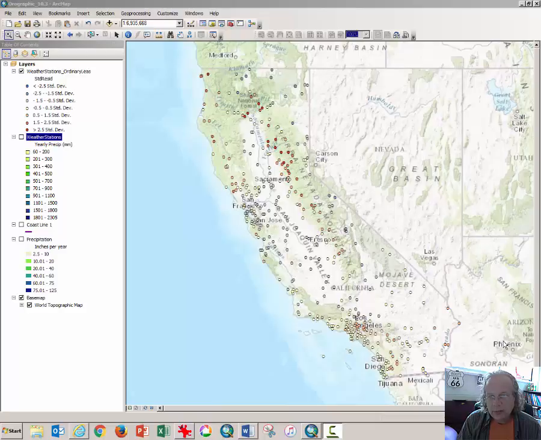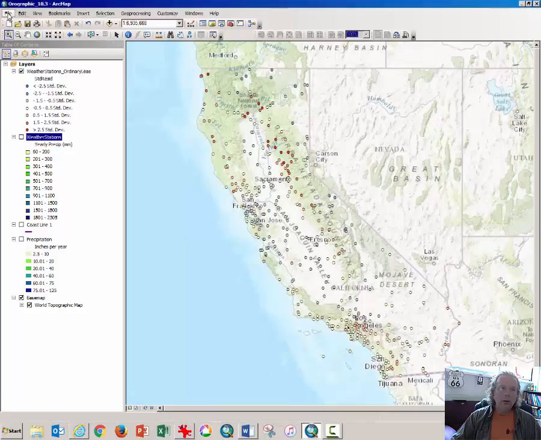This is part 3 of a video tutorial instructing you how to use ordinary least squares regression to evaluate patterns of rainfall in California. So you've already run ordinary least squares regression. You've interpreted the results, and the last thing is reading the residual map. So the residuals are mapped by the dots, red to blue, in your map window.